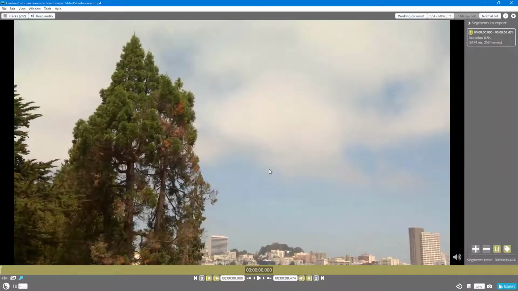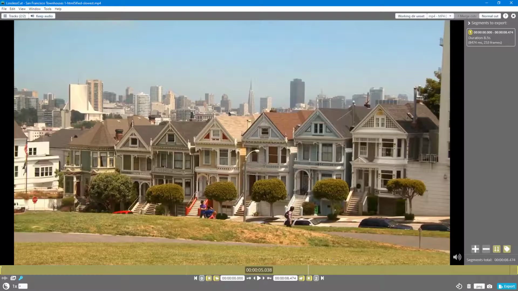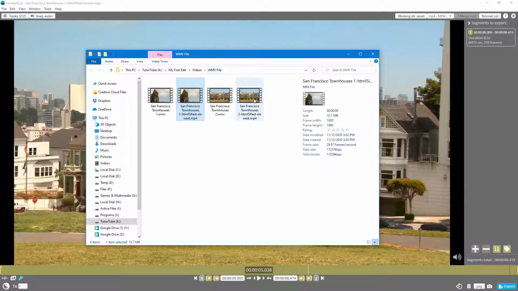If I press OK, you can see that it does not show any error, and I can simply click and drag it and cut it natively, just like this. And this is how you can batch convert to supported format inside of LosslessCut.